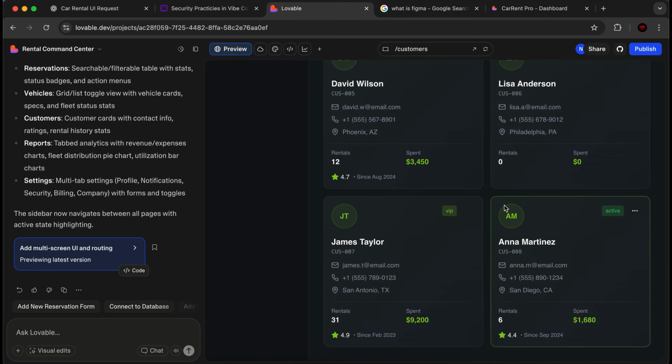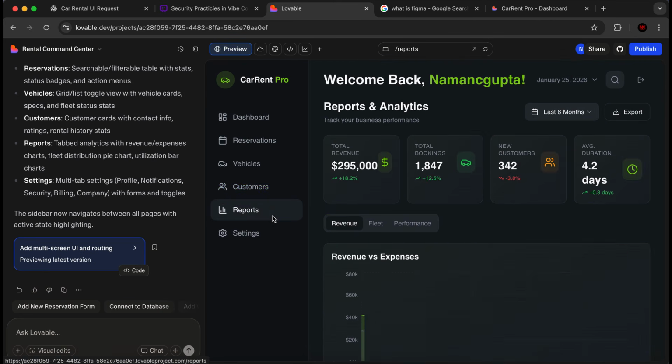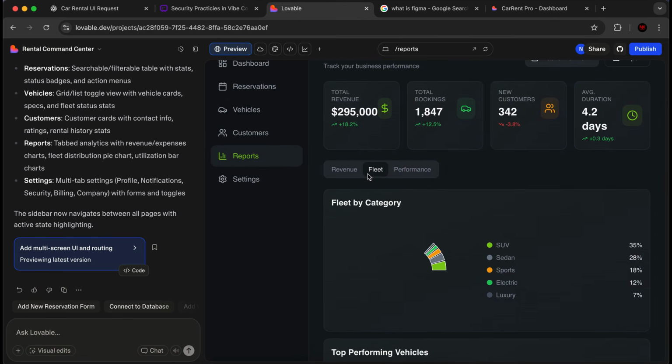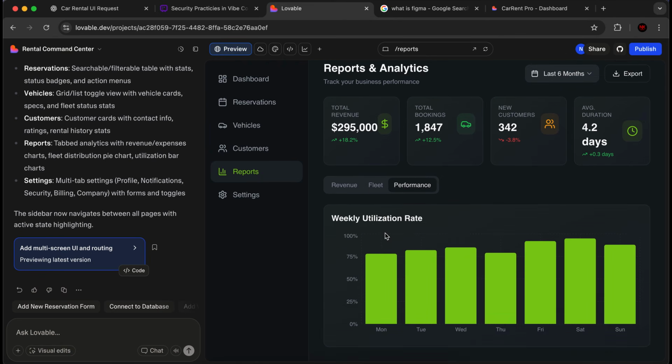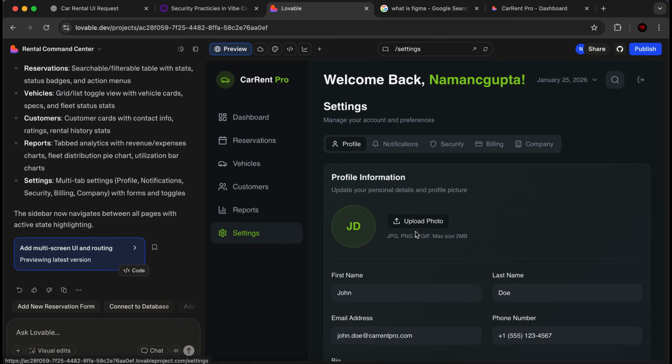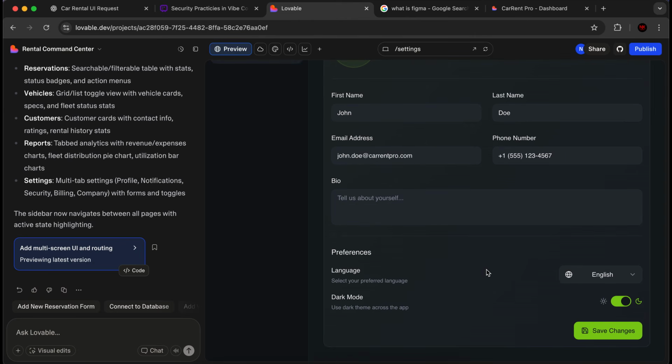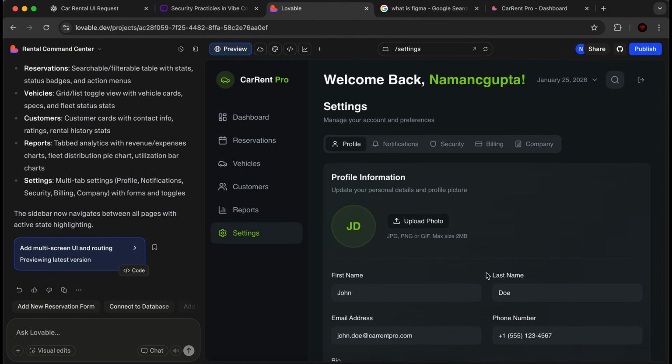So this is perfect. This is actually really good from Lovable. And in reports, we can see revenue versus expenses, monthly profit, fleet by category. So we can see that SUVs are the highest, then followed by sedans, then sports, then electric, and then luxury. So this is actually really great. This is all really good stuff from Lovable. And then we have settings, where we can upload a photo, we can edit our details, we can add preferences. So this is all really great stuff.